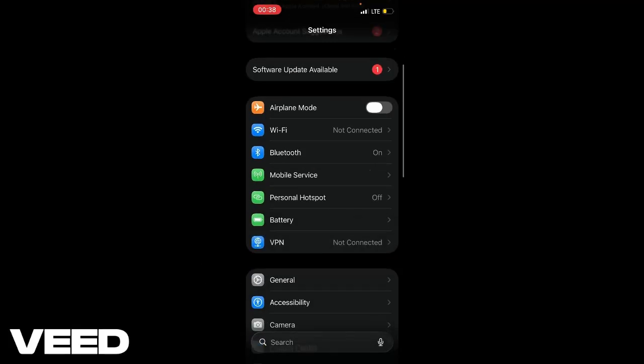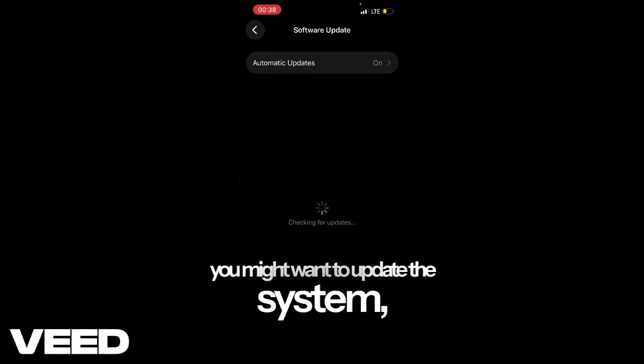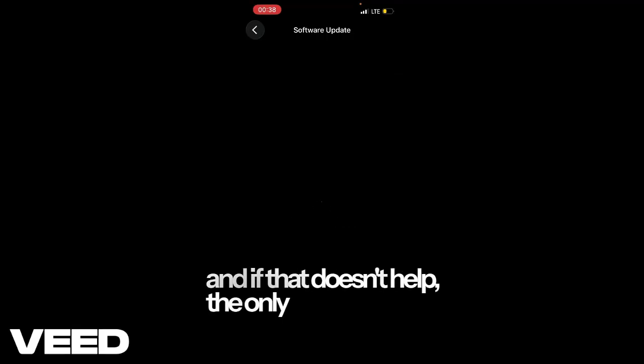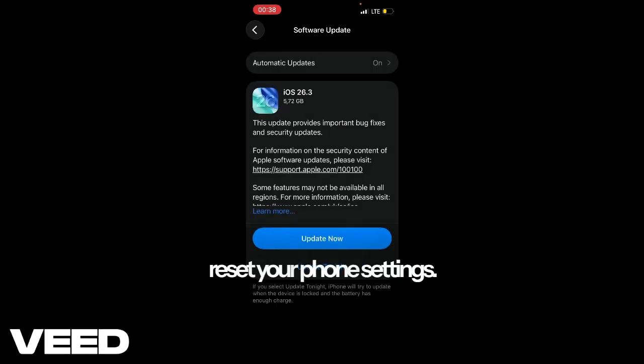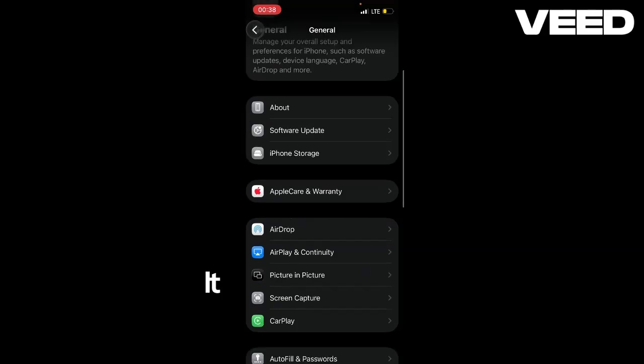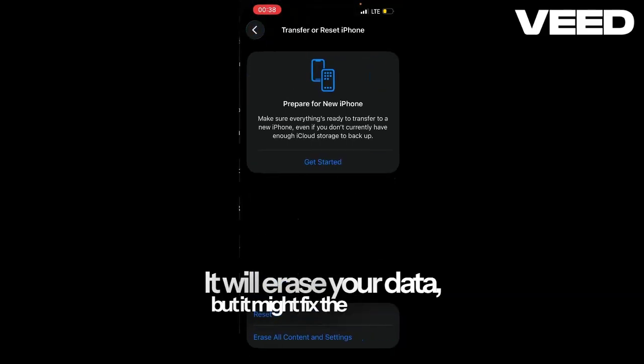Software updates. So you might want to update the system, and if that doesn't help, the only option left is to reset your phone settings. There. Well, that's a last resort. It will erase your data, but it might fix the WhatsApp problem.